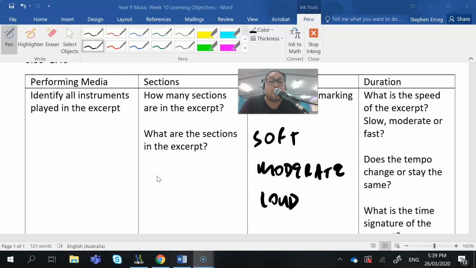And you can also figure out what are the sections in the excerpt. So that's when you can start listing them. Is there an intro? Is there a verse, chorus, pre-chorus, bridge? You're also going to assign a dynamic marking for each section. Once you order the structure, then you can assign soft, moderate, or loud to each section.